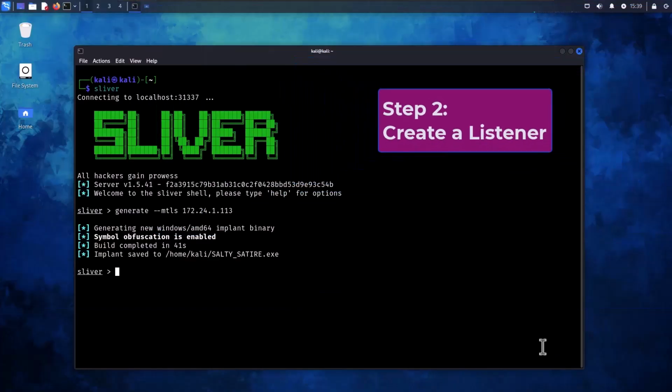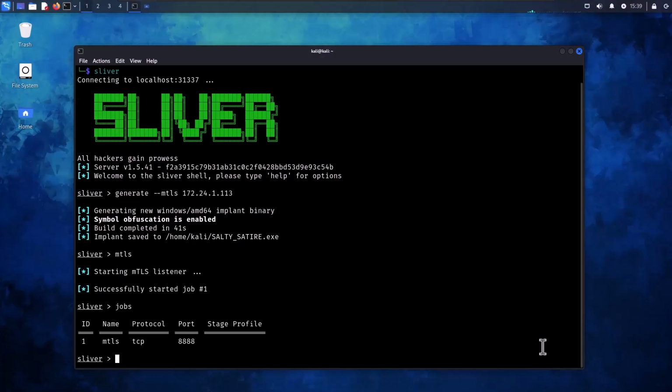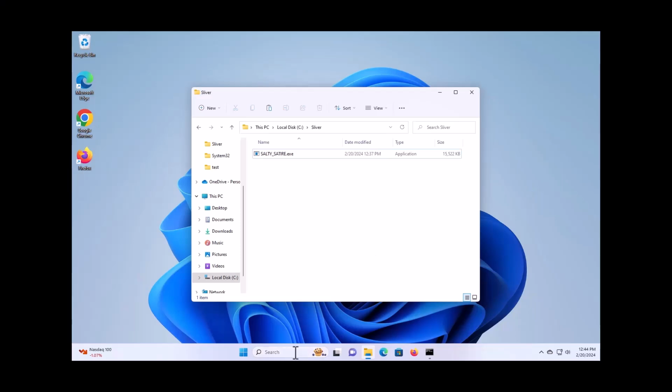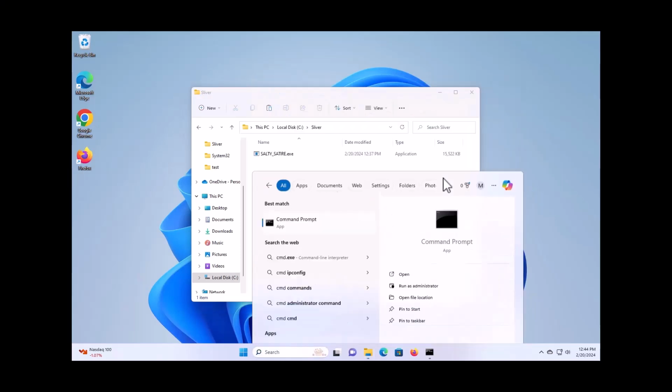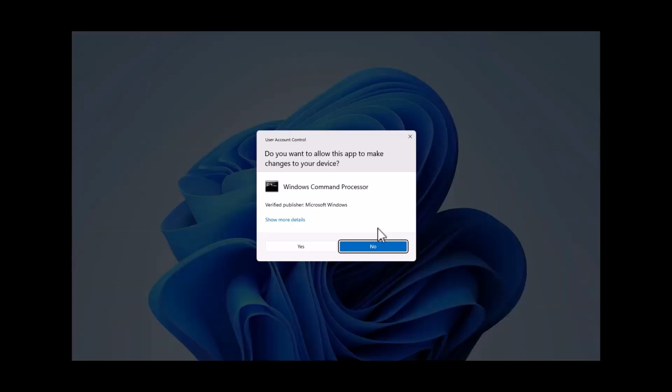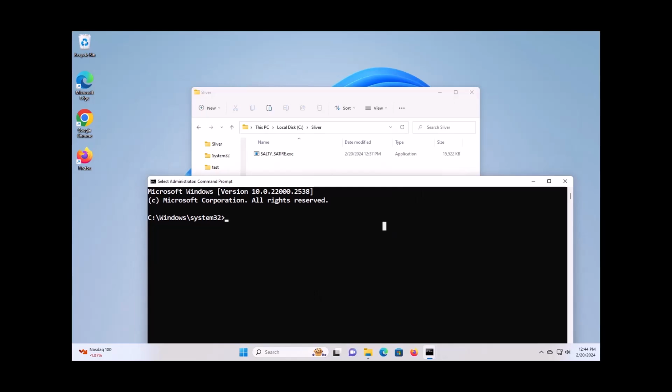Next, we need to start a listener service. Just type MTLS to start the MTLS listener. You can then type jobs to see what listeners are currently active. Now just copy this implant to a target Windows system and then open an administrator level command prompt. Go to the directory that it's saved in and then go ahead and run it.